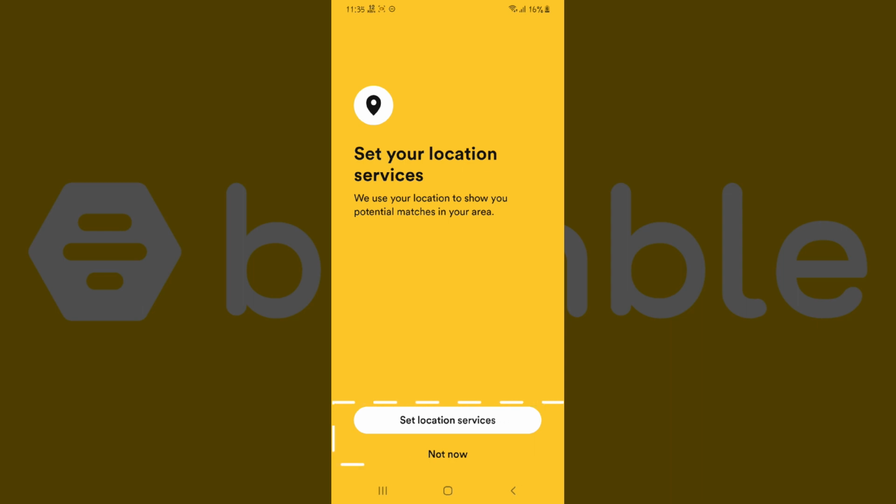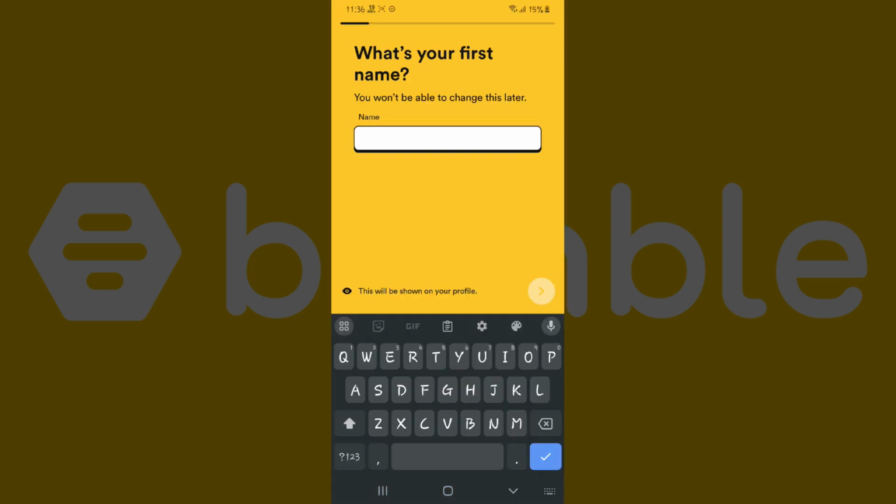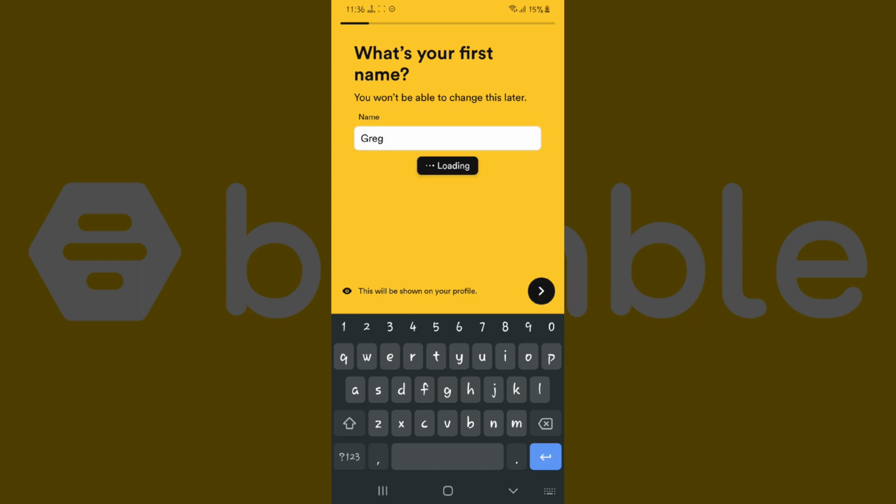Now it will ask us to set our location services. You can set location services right now or not now. The choice is up to you. I'm going to try to set location services. I'm going to allow Bumble to access my device's location. And now I want to enter my name. It's okay. So again, black circular box, simply click on it.